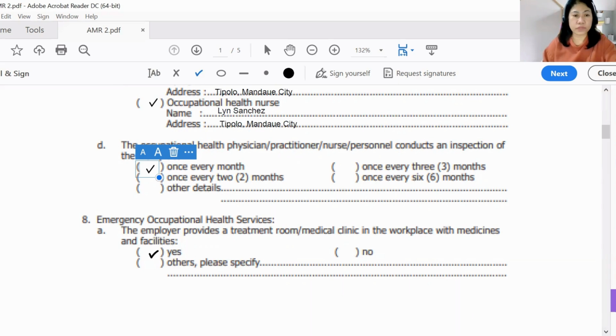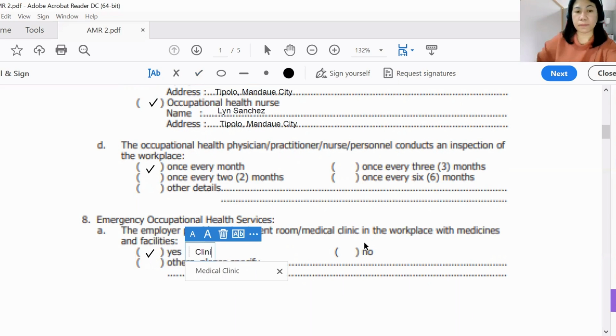So, for example, here, of course, because we have 100 workers and construction is a high-risk workplace. So, ito dito. If you have, you check it, you put a check here. Perhaps you can write down also what is being provided. So, if you have a clinic, you can write it here, or you can even leave it blank.